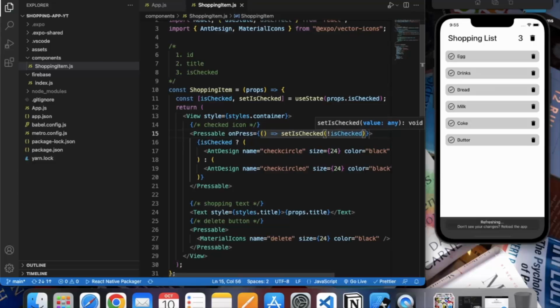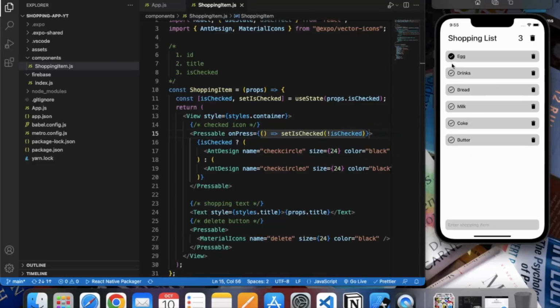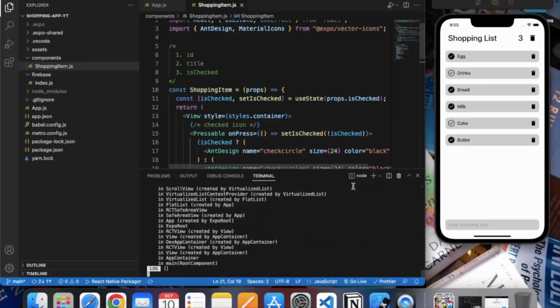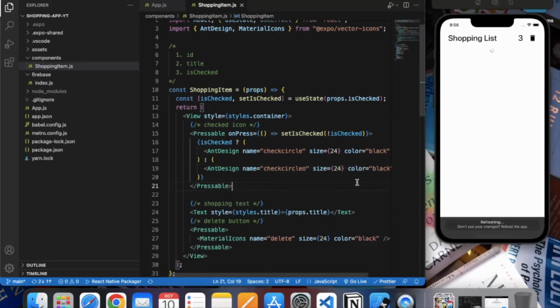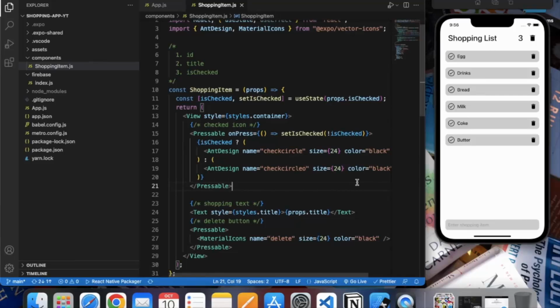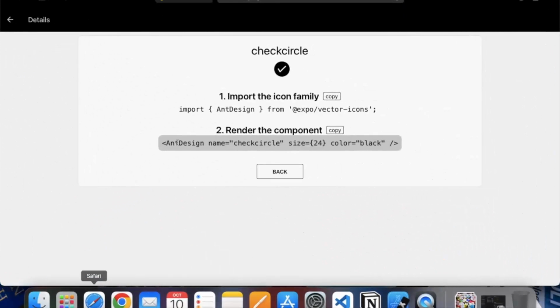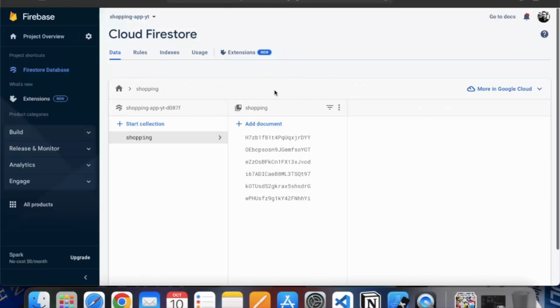Let me save this. So if I click on, let's say, egg, bread, milk, butter, you can see it's checked, but it's not permanent. If I reload the app, you can see it's gone, because we are not writing the data in our database. So let's do that now.